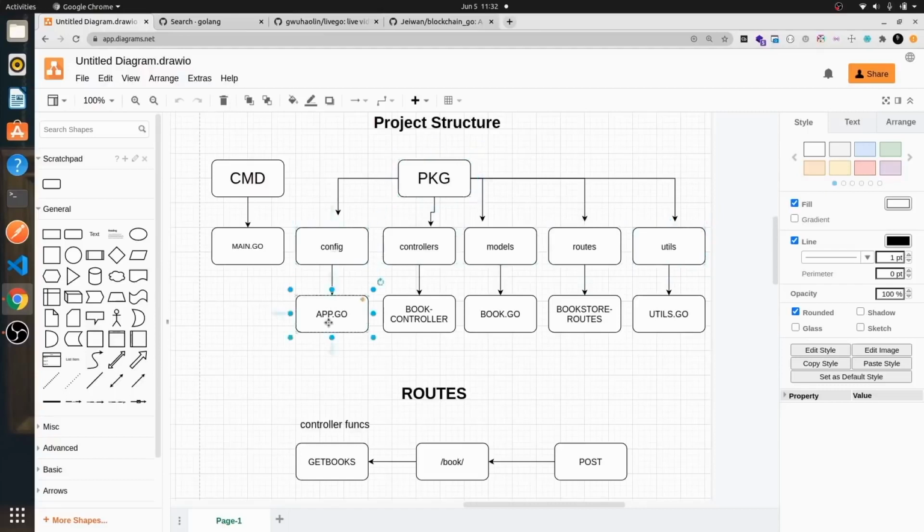Inside config, we'll have app.go file, which will help us to connect with our database. In the controllers, we'll have book controllers, which will have the functions that will help us to process the data that we'll get as response, and also the request that we'll get from the user and the response that we need to send. So we'll process all of that in the book controller. In the models folder, we'll have book.go file, which will help us to create those structs and models that will be used by our database.